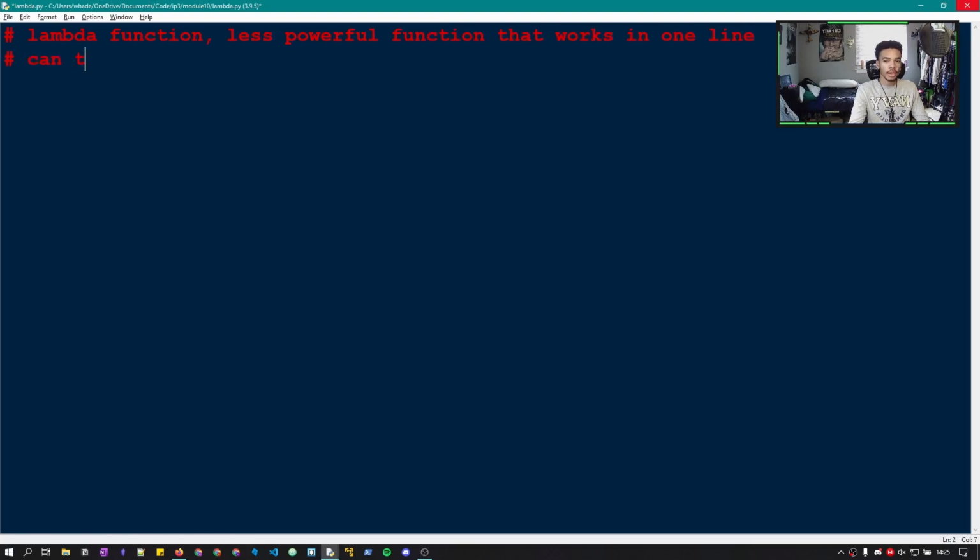It can take many arguments, but it only returns one expression. So if you're making a function that's going to have a bunch of lines, something like a lambda is not going to be helpful. But otherwise, we can shorten our code. So let's show like the normal function, right?